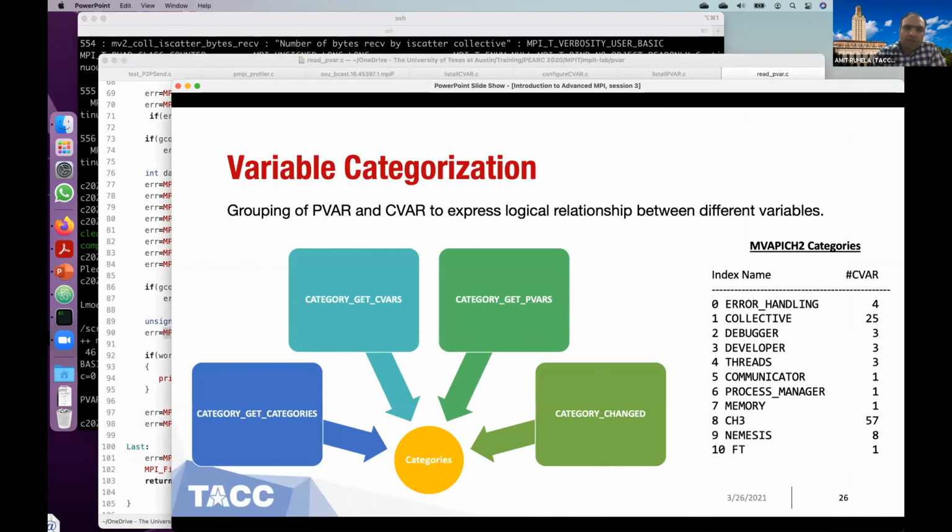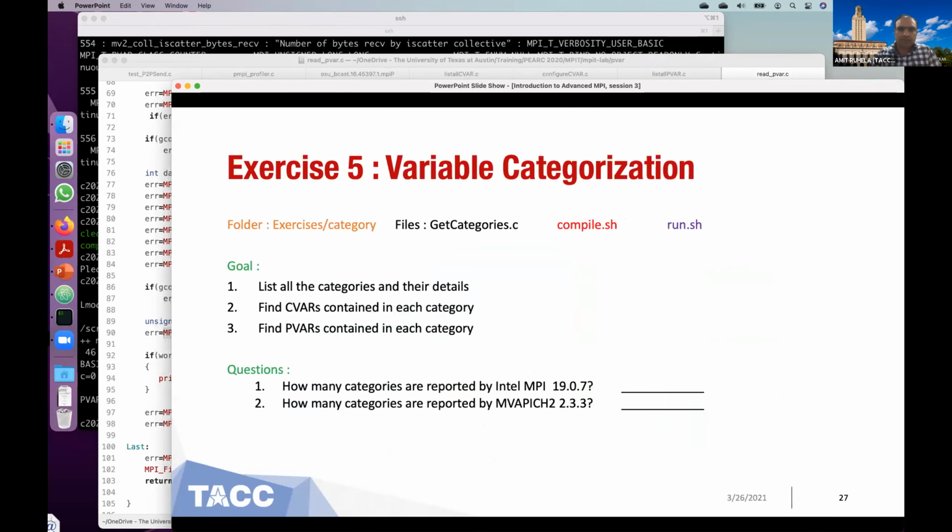And then MPI libraries also support the variable categorization. It's just a way to define the logical relationship between different variables. As we know, there are 500s of parameters supported by MVAPICH2. So how these parameters are related to each other, the variables are related to each other. There are almost like 11 categories. So this basically gives you a way of categorization of these variables and to display it in a nice manner at the tools interface.